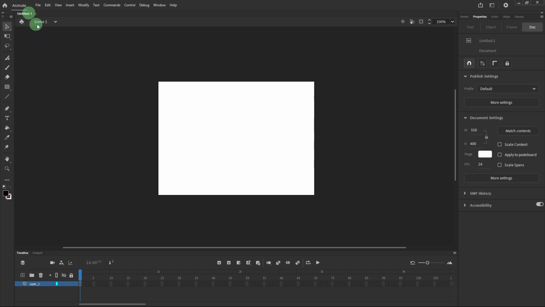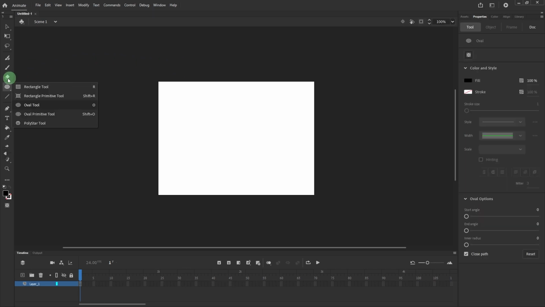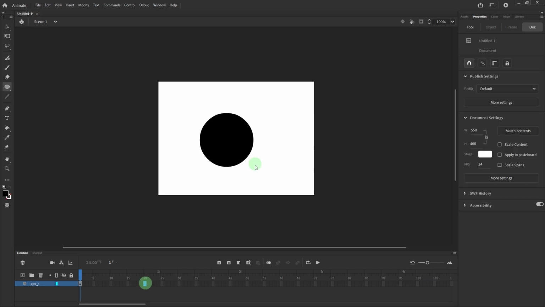Start a new project or just open an existing one. Choose the oval tool from the toolbar, then draw your first shape on the stage. Make sure the shape is not converted into a symbol. It should remain as a basic shape on the stage.